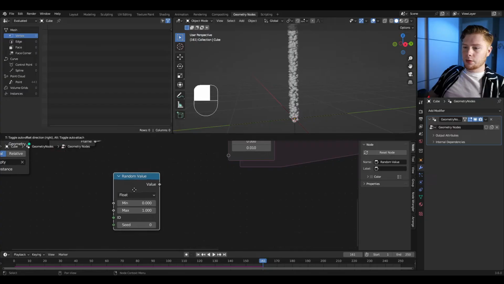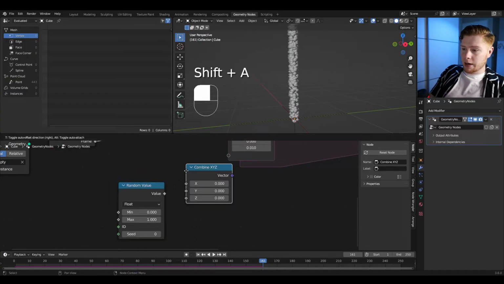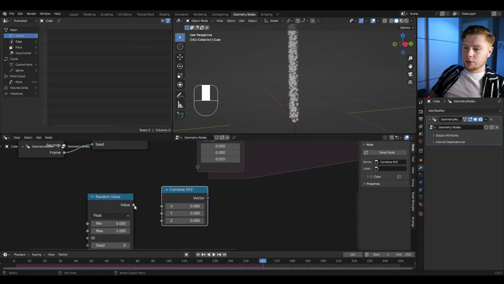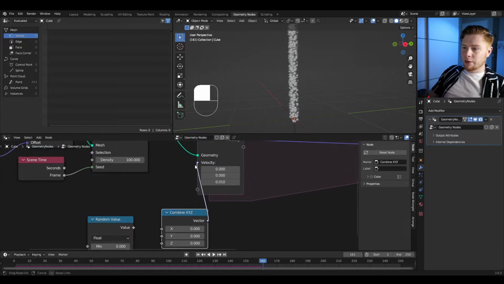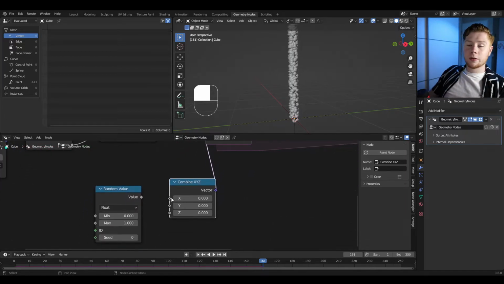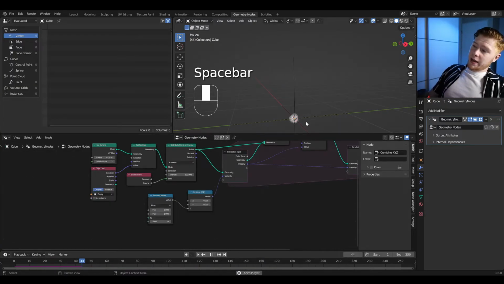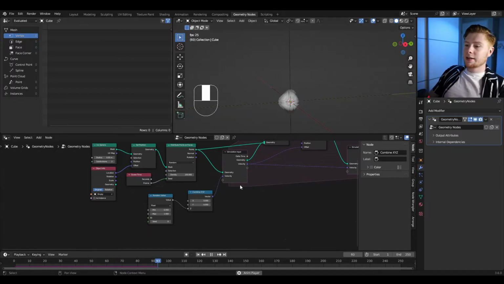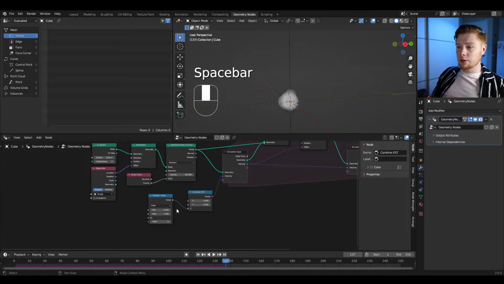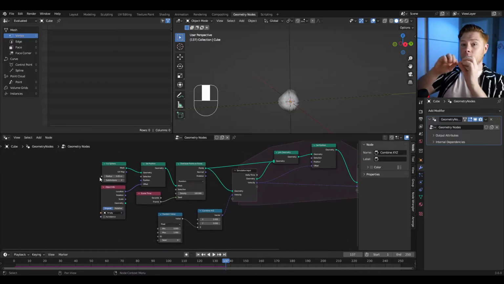So what we're going to do is add in a combine xyz node, and we want to put this as the beginning velocity. And now we have control over the separated x, y, and z, and the random value is going to be the z-axis. But then if you press play, you see it doesn't really work, right? That's because if you want to work with random value within simulation nodes, you will have to capture that random value before you do the simulation.